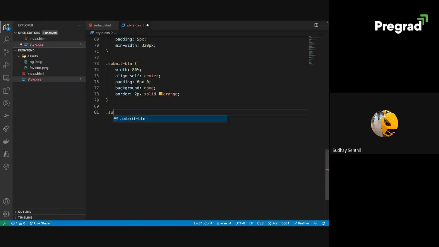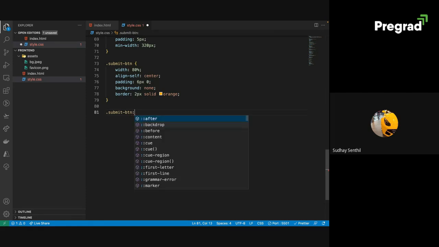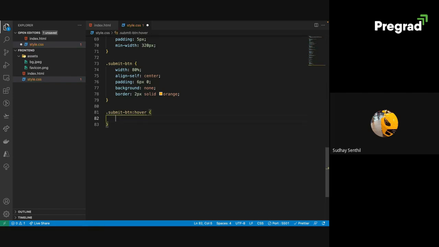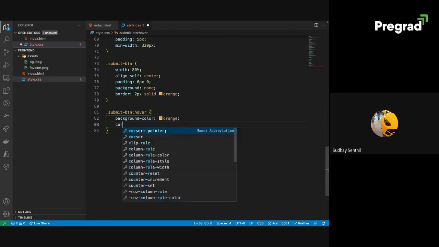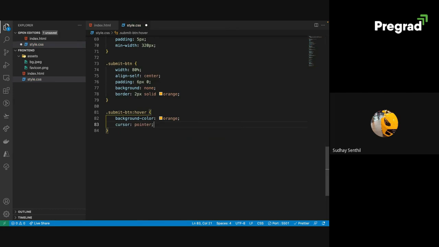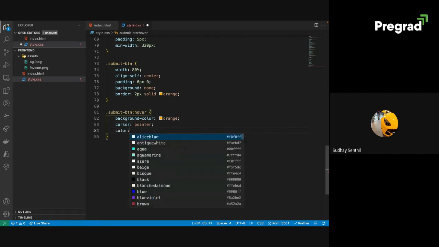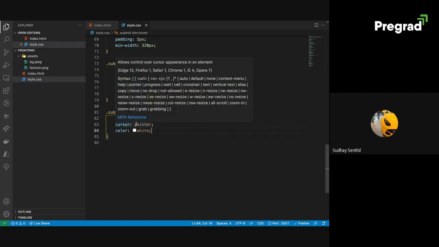Okay. I'm going to select the same submit button, but now I'm going to tack on a colon followed by hover. This is to tell the dot submit button class, when I hover over it, when I put my mouse over it, how it should look. That's what that means. So what has to change now? It has to get a background color of orange. It has to get a cursor of pointer. When your mouse has to change, it has to show that index finger up thing, a pointer symbol. And then the font color has to become white when I put the mouse over it.